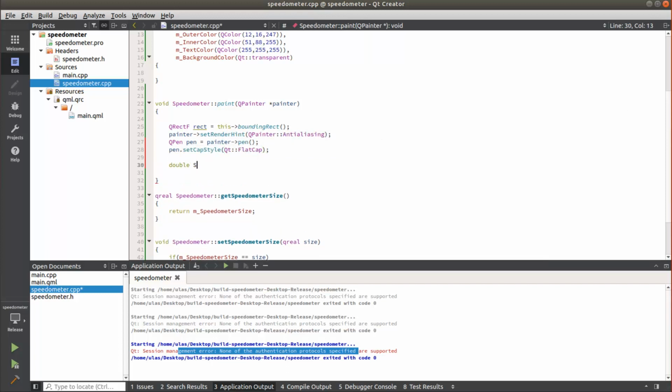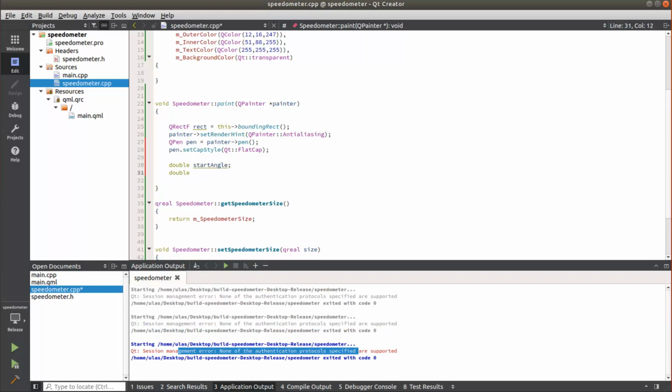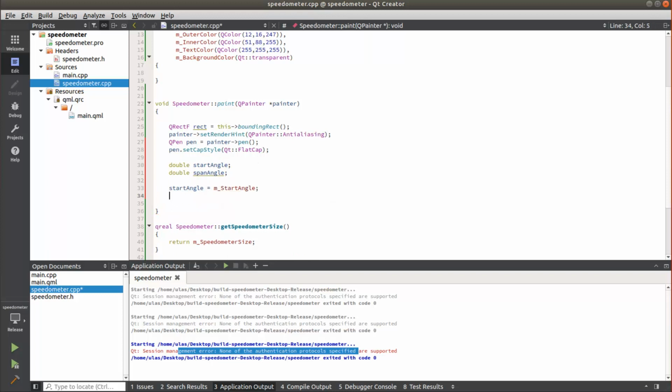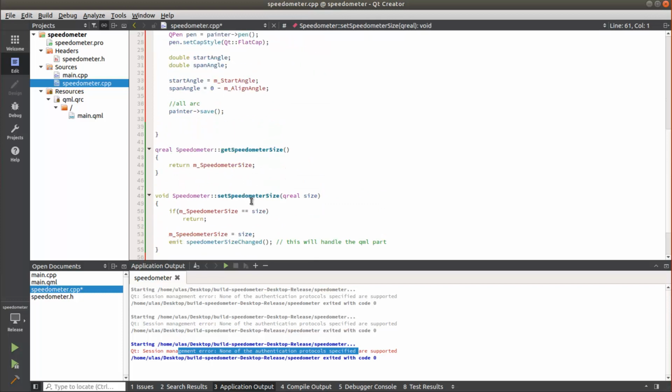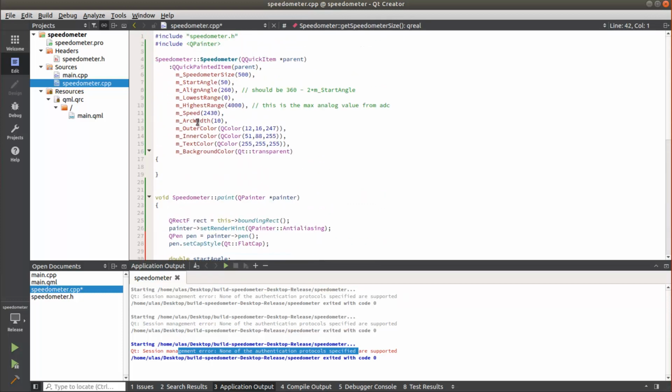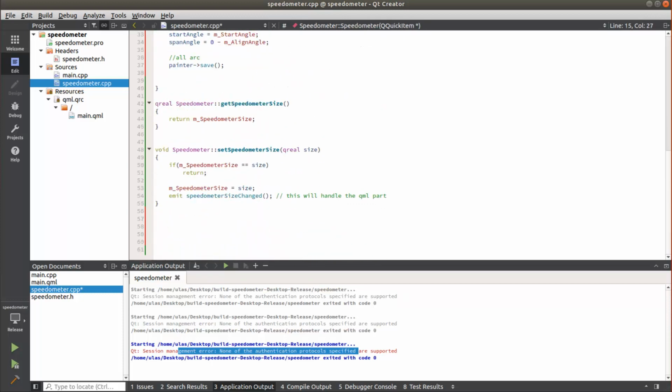Now I create a start angle and a span angle. Start angle will be equal to the member variable of the start angle, but it's not exactly the same. We will change the coordinates, rotate. I will show you in the next. We have to calibrate the size, we have to calibrate the rotation. But I think, yeah, I forgot the set and get methods for each member variable. I have to add them. I will write all of them.